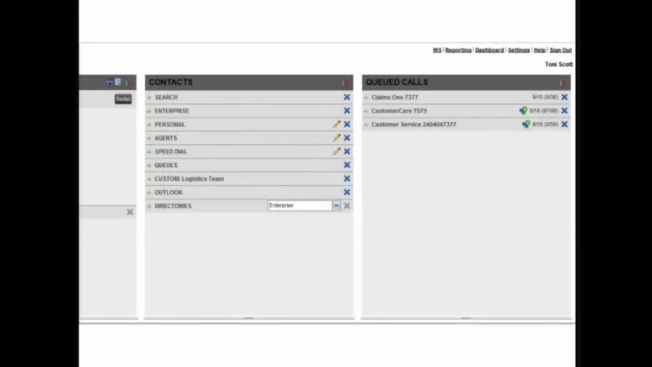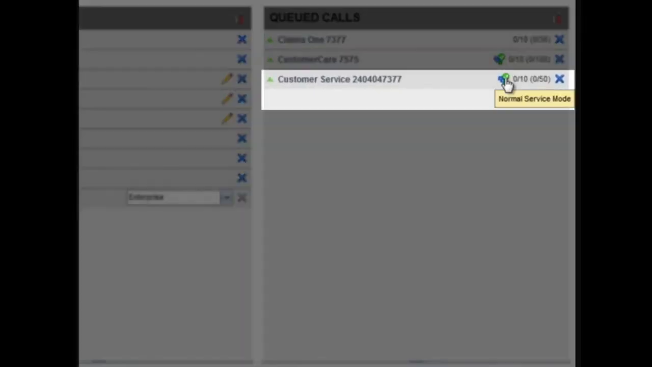Certain events may require you to manually override the current mode of operation in your call center. As a supervisor, you have the ability to enable the night service mode and/or the forced forwarding of calls for selected call centers. To enable night service override and/or forced forwarding, from the Queued Calls pane, click the Service Mode button in the panel for one of the call centers.